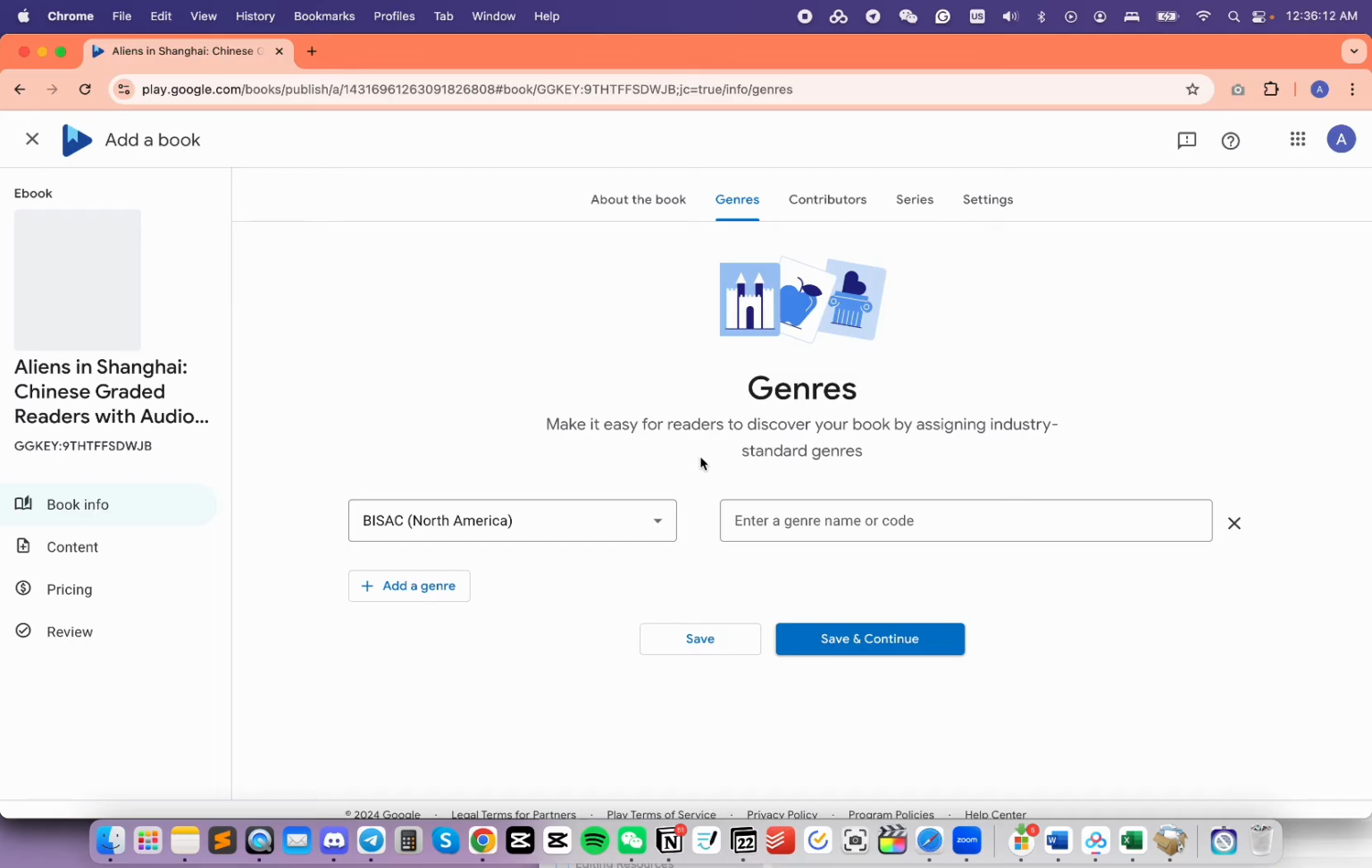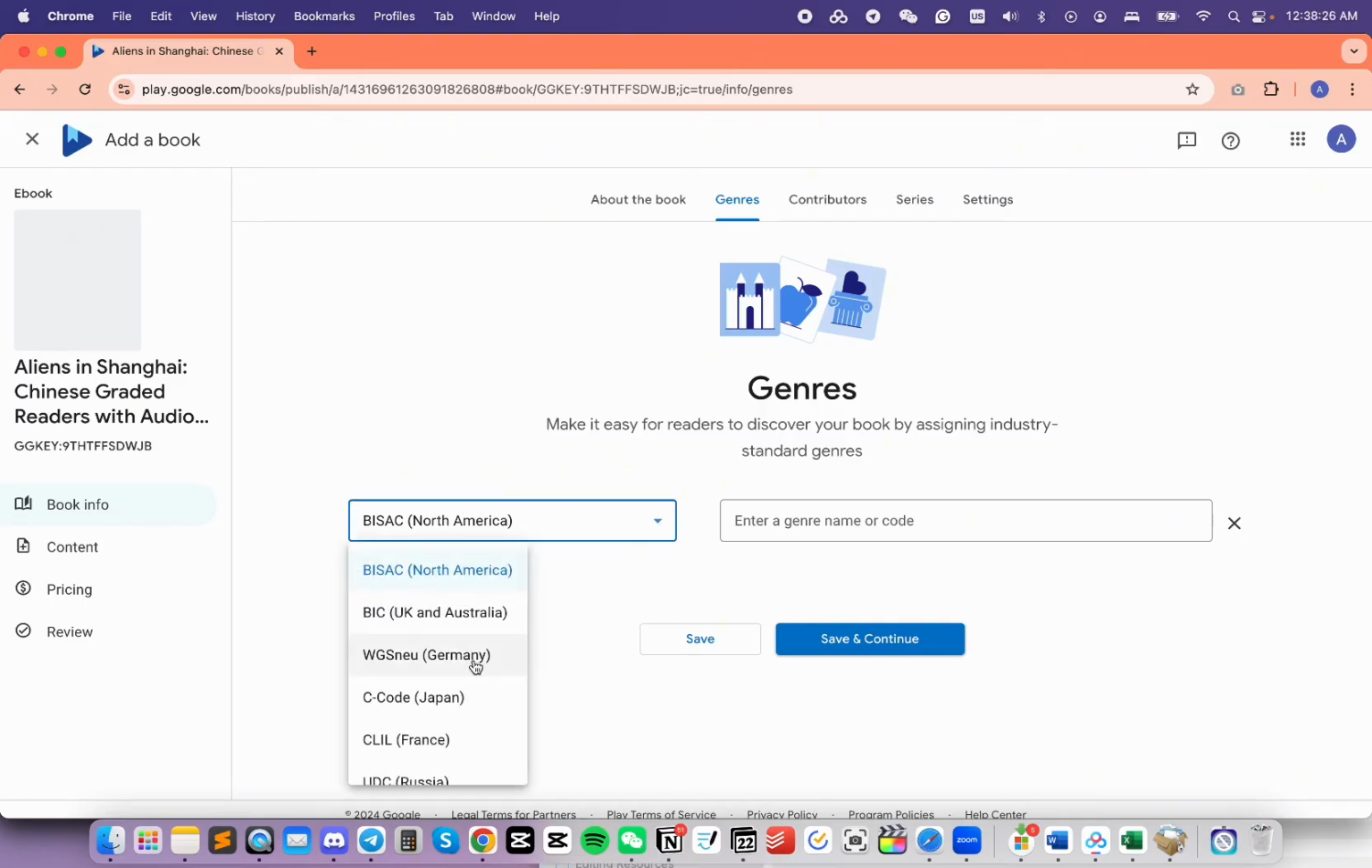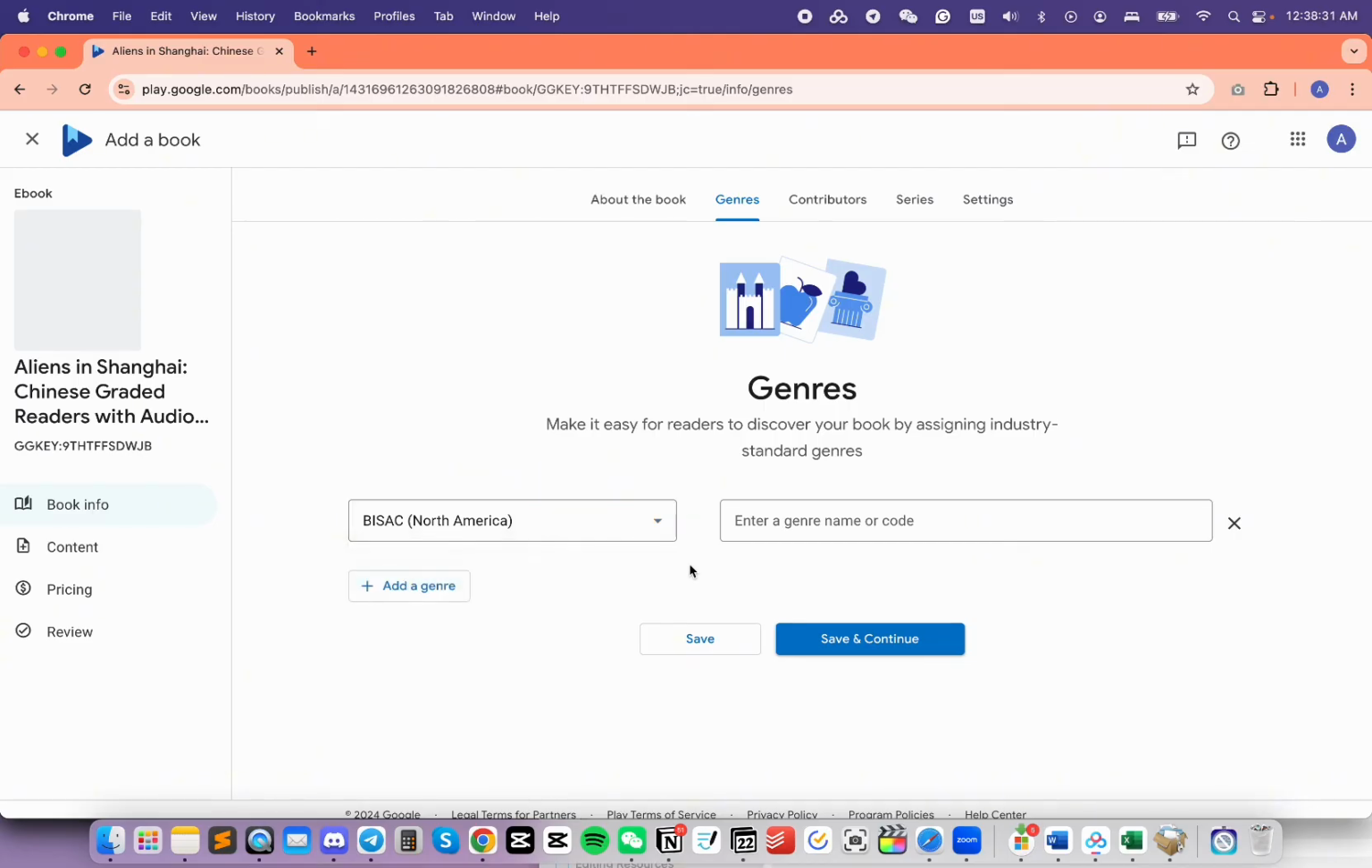Next, we are on the Genres page. Google Play Books uses the BISAC system. BISAC stands for Book Industry Standards and Communications. It is a system that's used to categorize books. You can enter the genre name or the code. If you are not from North America, you can click on the arrow key and use the different systems here to enter the genre name or the code.